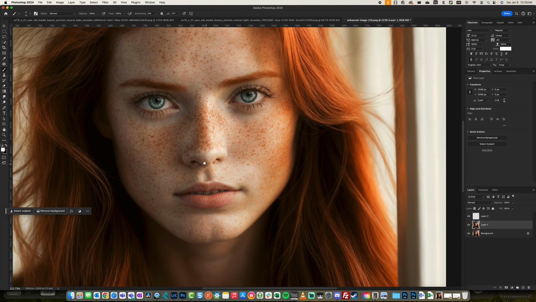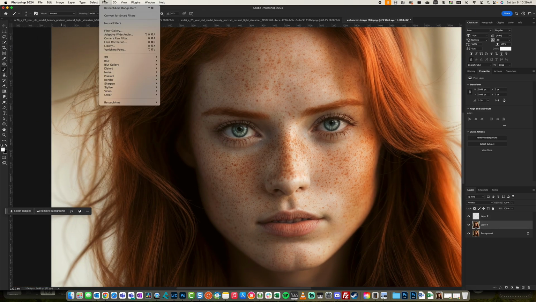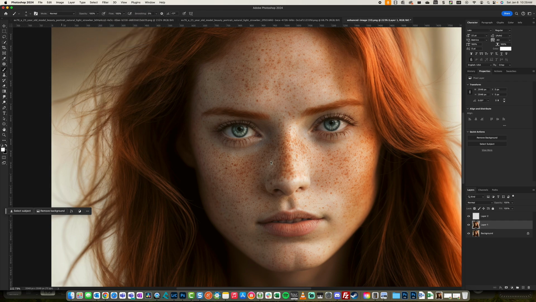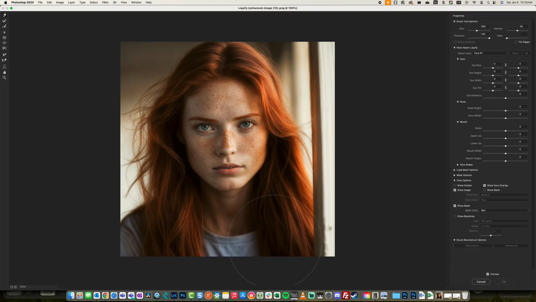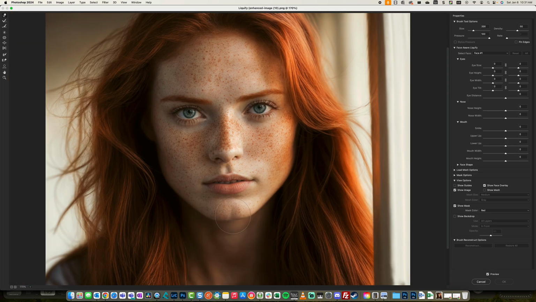There's things that need to be adjusted that I was pointing out when we were taking a look in Krea. So let's bring up Liquify and see if we can center this a little bit. See if we can get this moved over just a little bit.